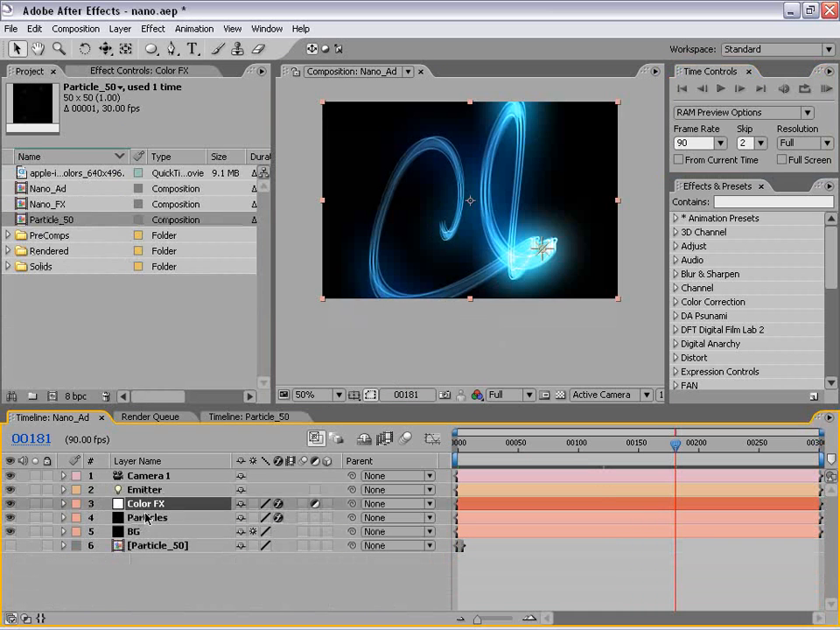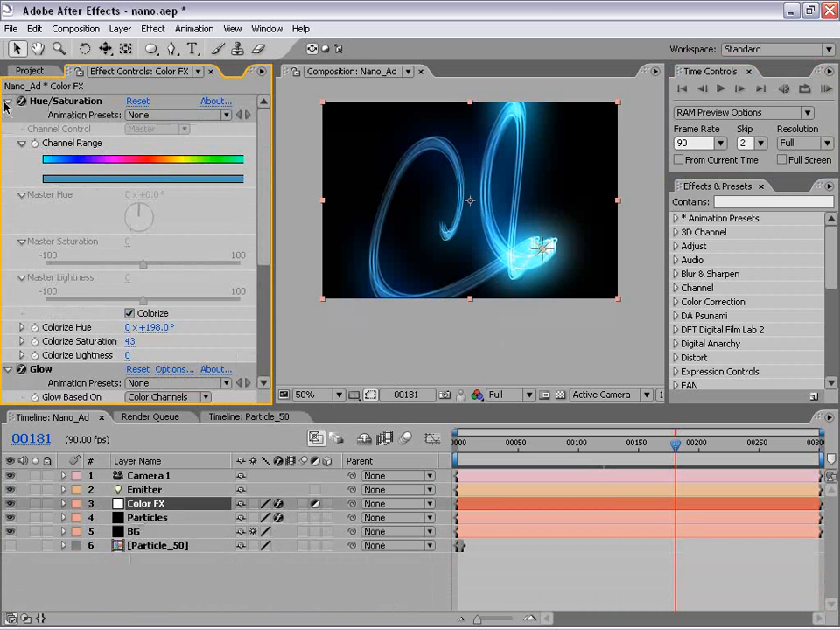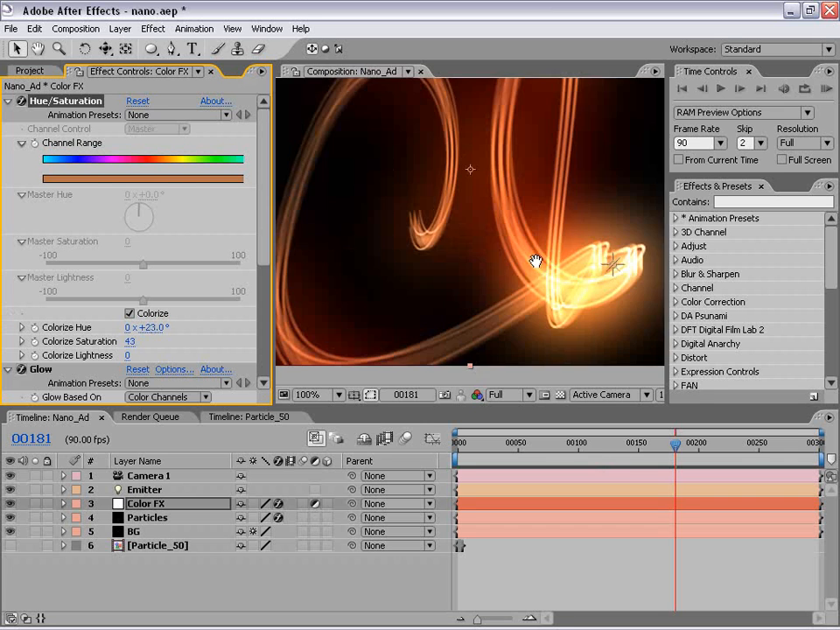First off, let's go ahead and change the color back to like that orange. So I'm going to go change the hue over to like, how about that? That looks rad.